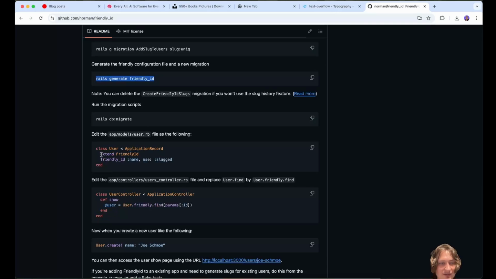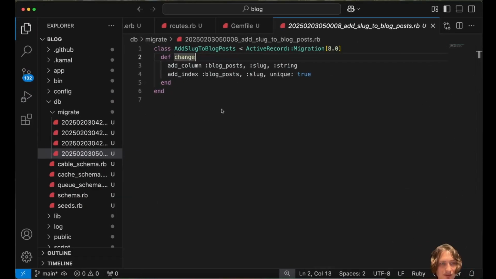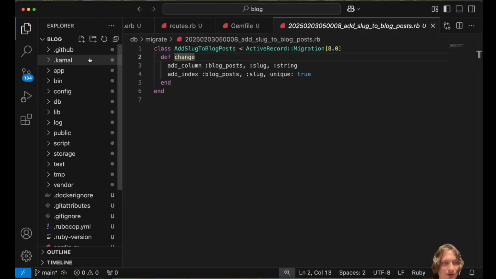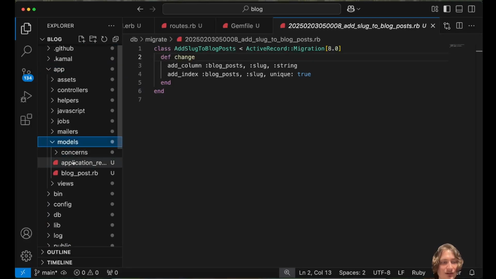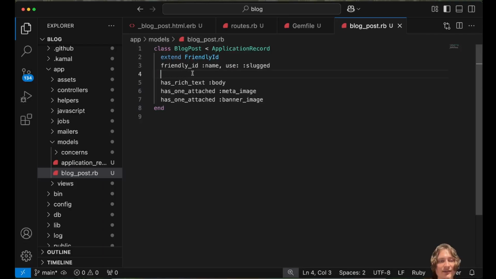The last thing is basically just adding this extend friendly_id method to the model. We'll go ahead and do that. Open up the code, and we'll head over to app models in the blog_post.rb. And right at the top, I'm going to add this extend friendly_id. Instead of name, I'm going to use title. And then we can leave this slugged. Cool. So right away, we've now set a slug.